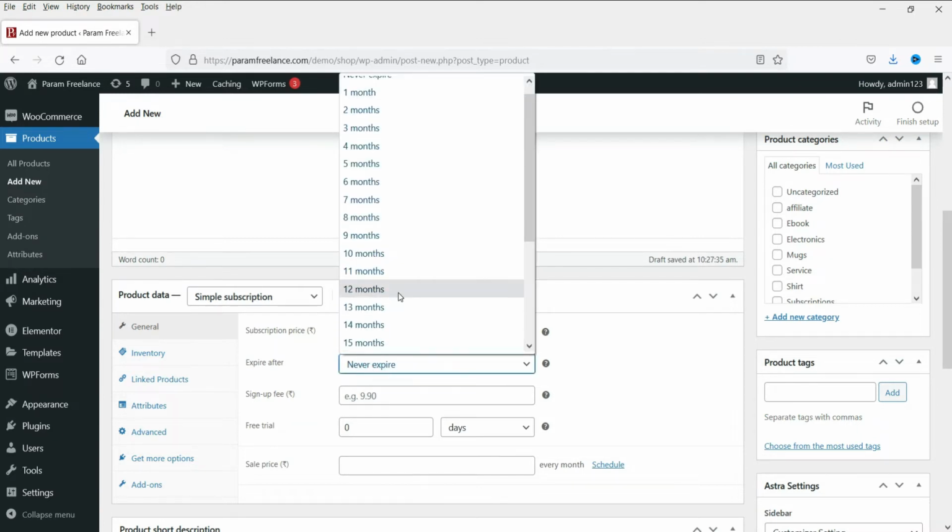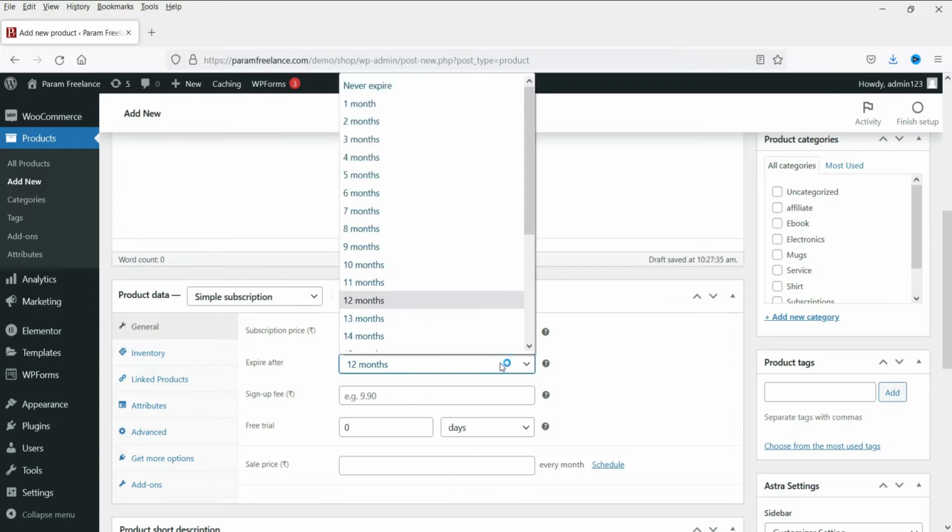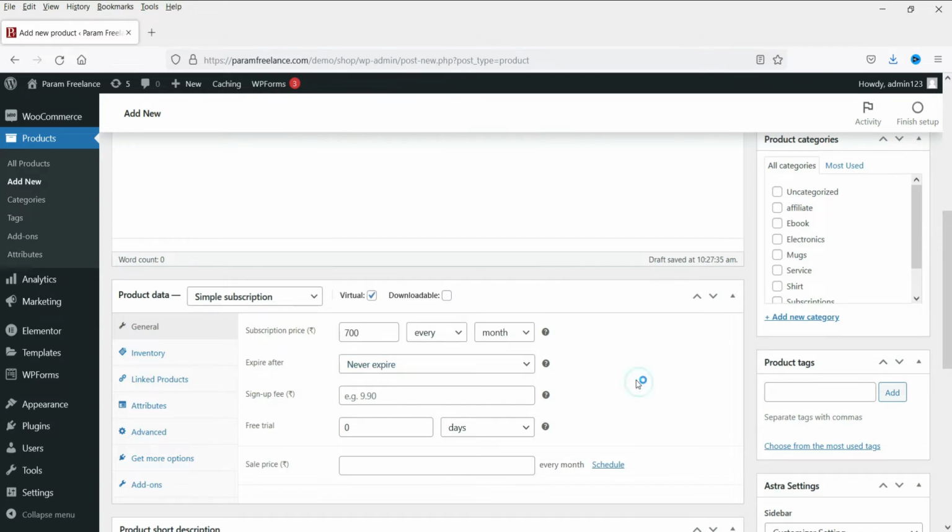If you want, you can set it to 12 months. After 12 months, the customer or the subscriber will need to resubscribe. So I'll put it on never expire. The sign up fee, if you want, you can set up a sign up fee for this product.